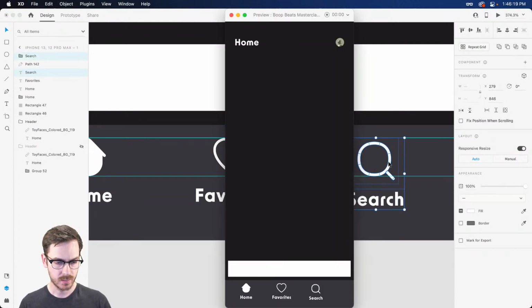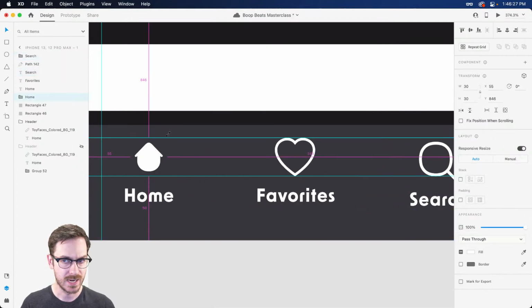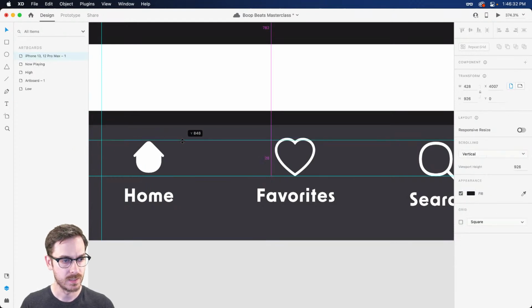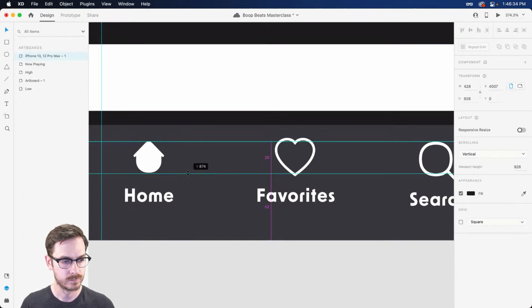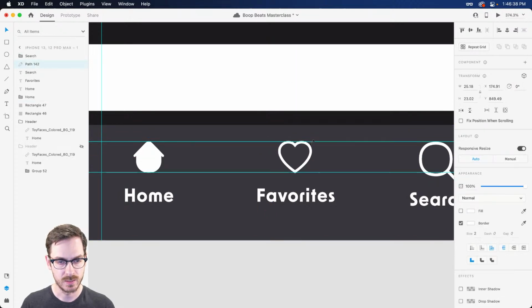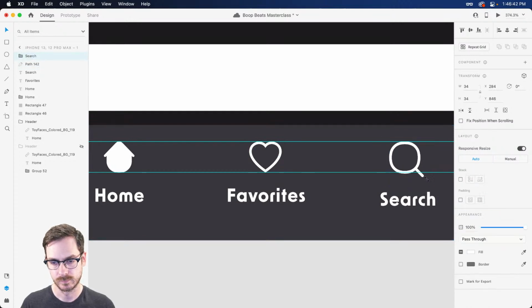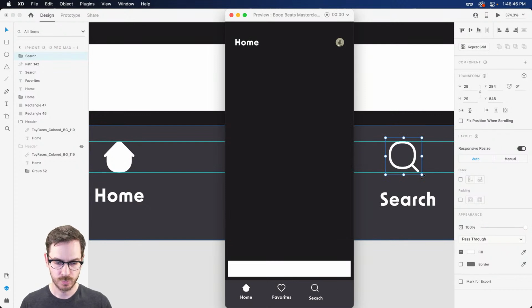Let me take a quick peek. Ooh, those are way too large. Again, the benefit of launching that preview and taking a quick peek, right? Let's bring this down a little bit. 32. Set my guides again. Yeah, close enough. Bring this down. That's probably a little bit better.